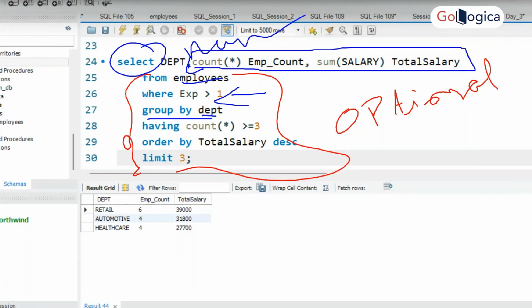Then order wise, how you want to sort this data? You want to sort this data in a particular order, ascending or descending order. Yes, we can do that. And finally, we have a limit. Limit is to limit the number of rows, how many rows you want to see. If you want to remove unwanted rows, we can use this limit.